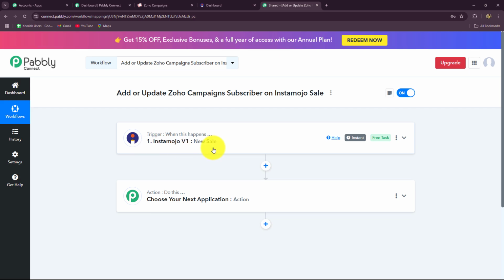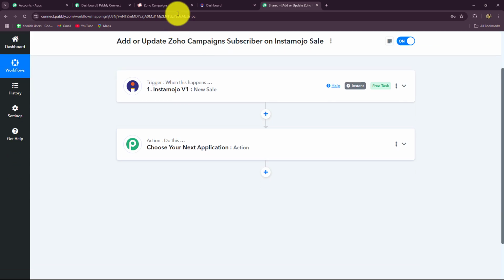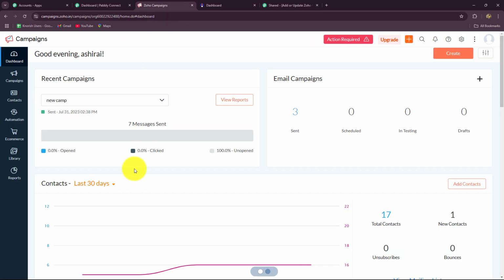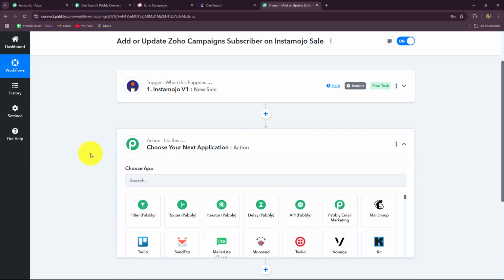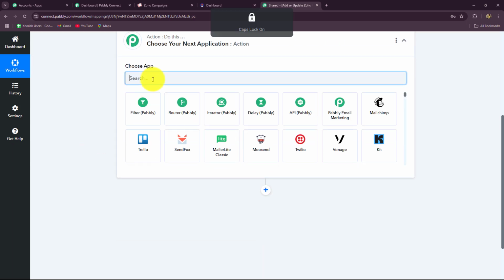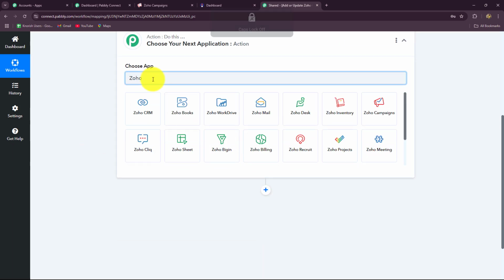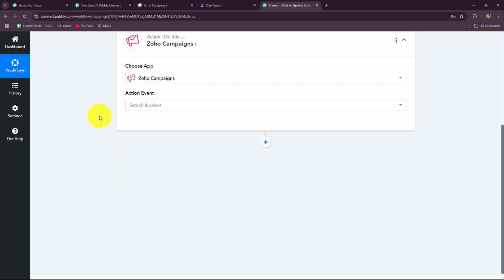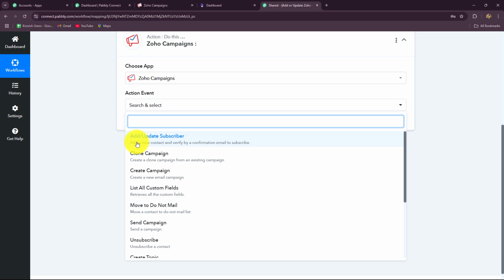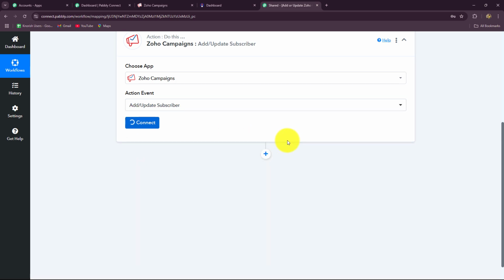Once we have set up the connection between Instamojo and Pabbly Connect, our objective is to add the customer who has purchased the course in Instamojo as a subscriber in Zoho Campaigns. So for that, now we have to set up the connection between Zoho Campaigns and Pabbly Connect. To do that, let's go towards our action step and select Zoho Campaigns as our action application. After selecting the action application, we have to select the action event, that will be to add or update subscriber. Then let's click on connect.